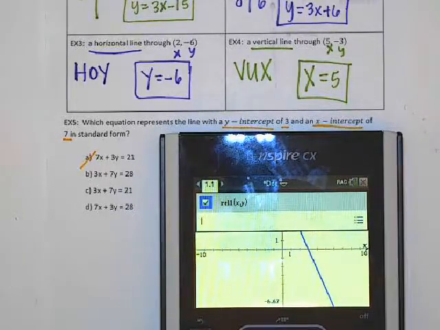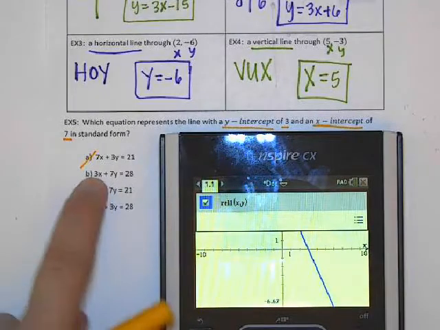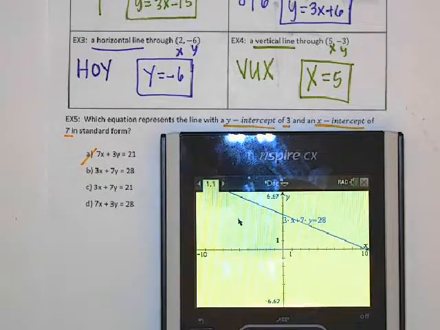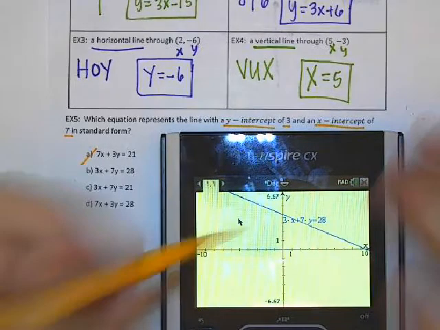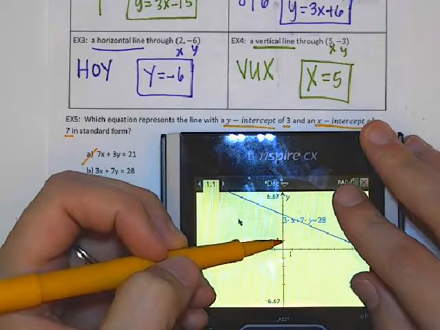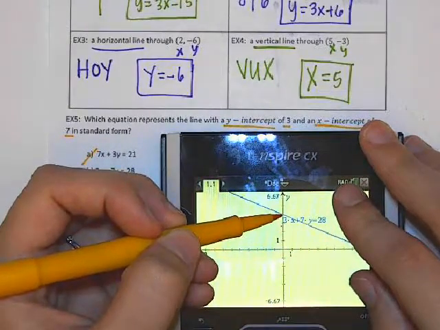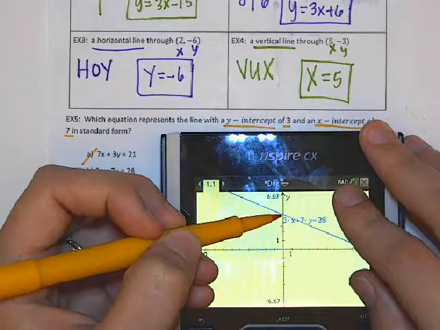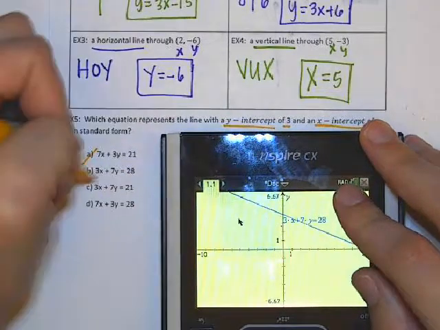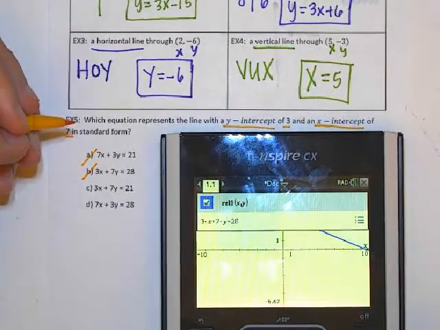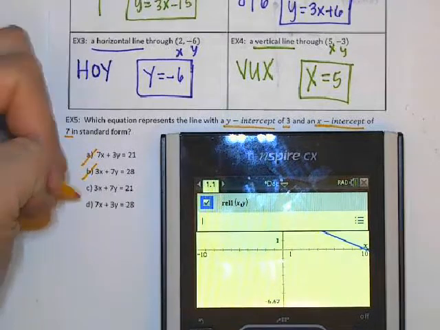Tab and up. And plug in answer choice B: 3x plus 7y equals 28. Okay, does this cross the y-intercept of 3? Is that 3 on the y? 1, 2, 3, 4. It's 4. Is that right? Nope. So if you hit tab, up, delete that, plug in answer choice C.